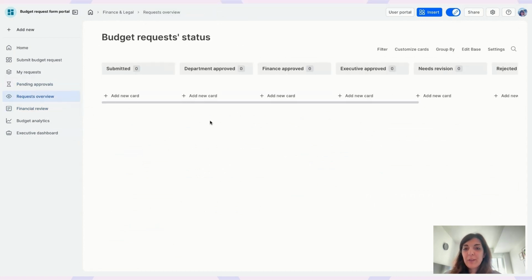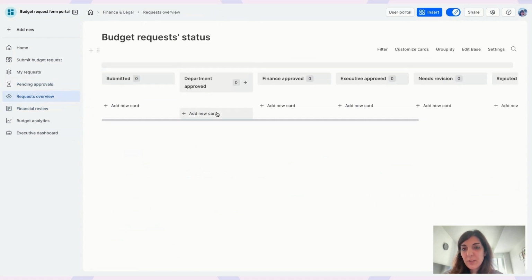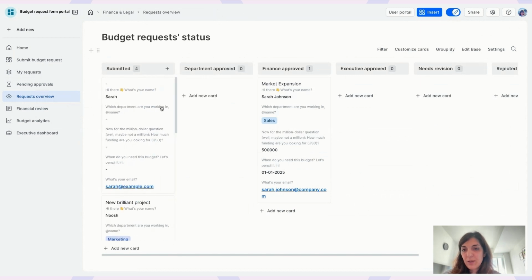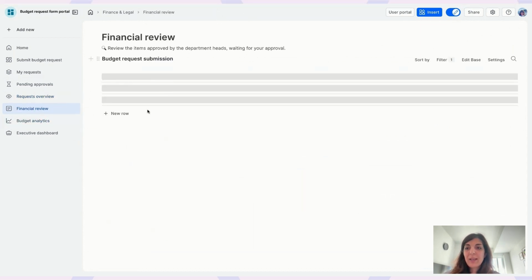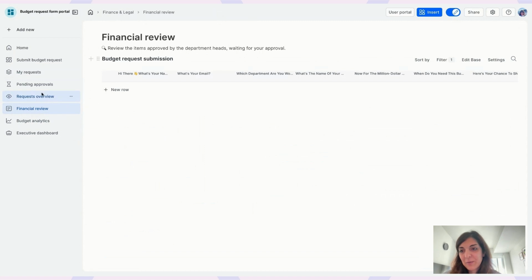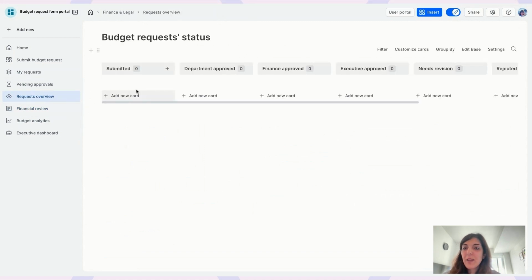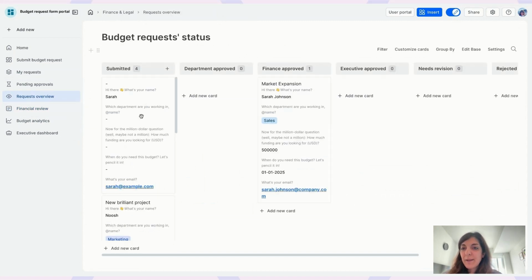So if I move it back, I want to show you just one more thing. If I move it back to the submitted row, we won't see it in this table because it's not approved by the department, right? So let's move it back.